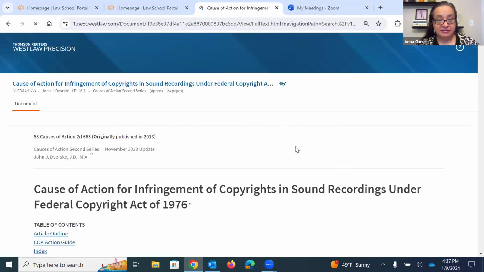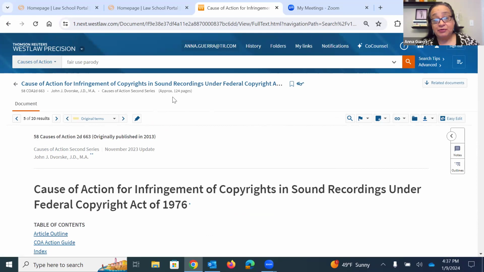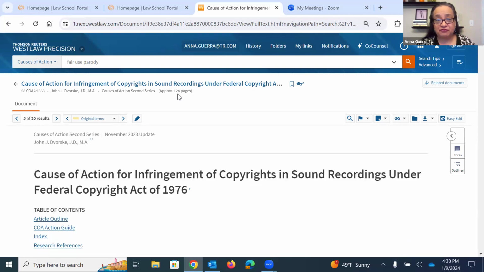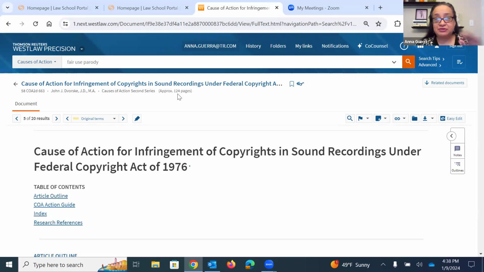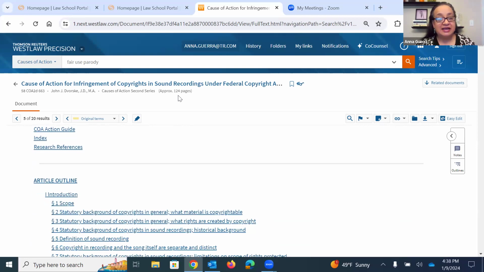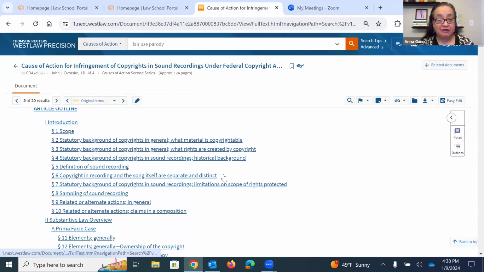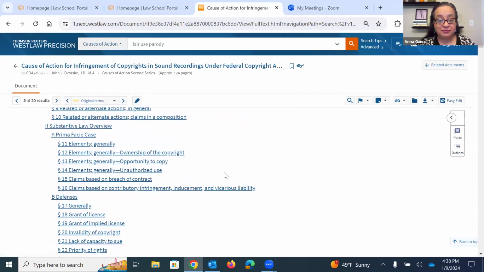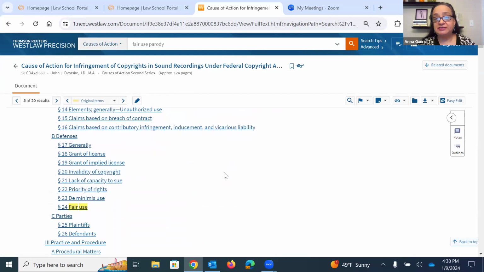Act of 1976. Now, I will tell you that articles in Causes of Action can be quite lengthy because it does cover quite a bit of material. It lays out things for the plaintiff. It lays out things for the defense. It gives you examples, sample documents. And so you can see here in the outline exactly what it's going to cover. And you can use these links to jump to that part of the article.